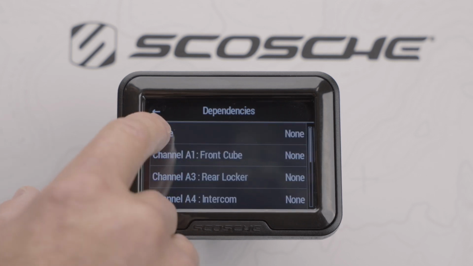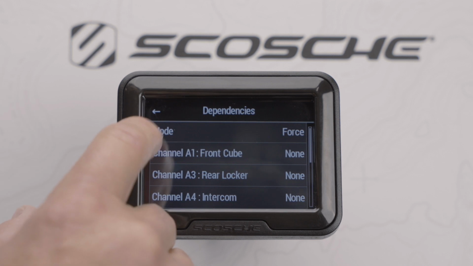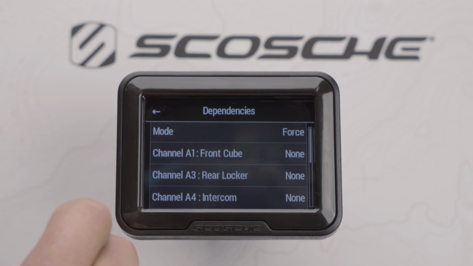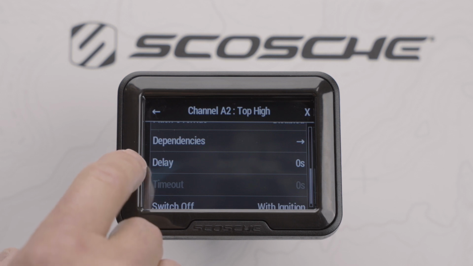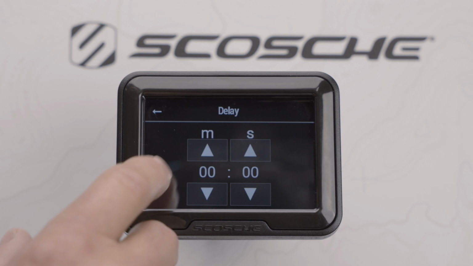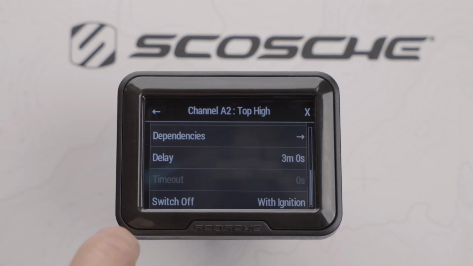Creating dependencies gives you the ability to create channel rules. Mode will create a block rule or a force rule. We will talk more about programming and using dependencies in our advanced dependencies video. Delay allows you to program the amount of time it will take the output channel to turn on once the button is pressed, up to 3 minutes.